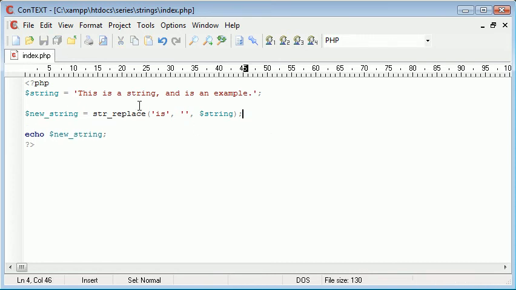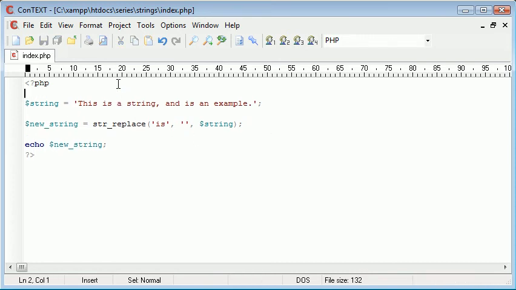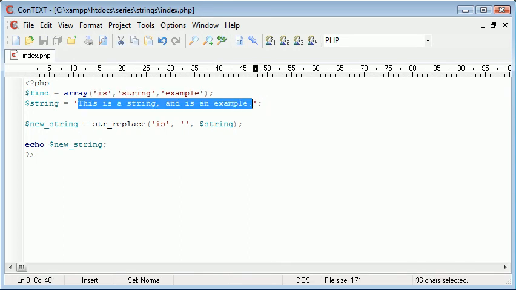So there's a simple solution. If you've already looked at arrays, you'll know what arrays are, how they work, and what their uses are. This is a really useful way to replace many. So we're going to create a variable called find, and we're going to make this an array. Inside here we're going to create a few values that we want to replace. I'm going to choose three: "is", "string", and "example".